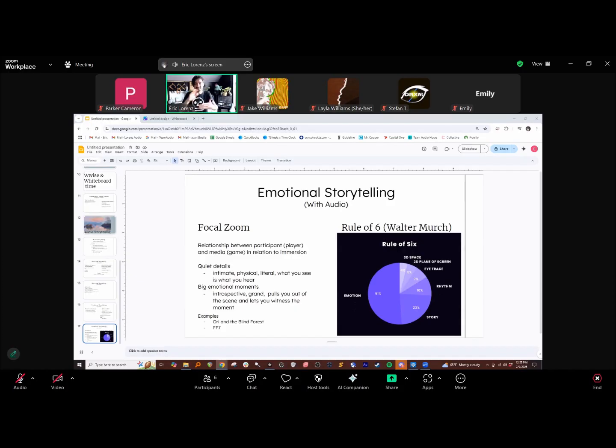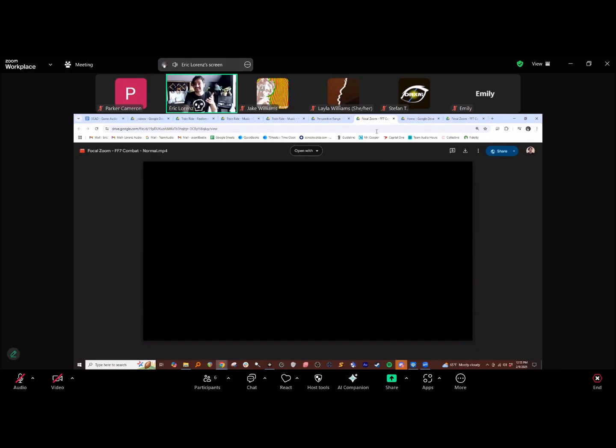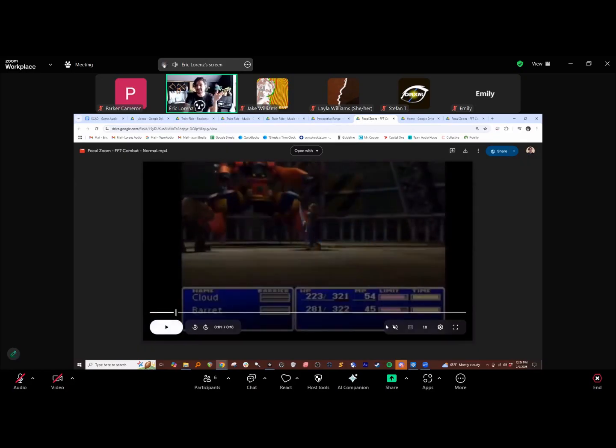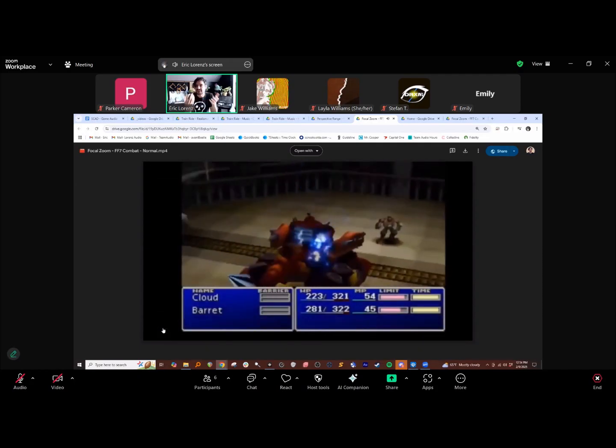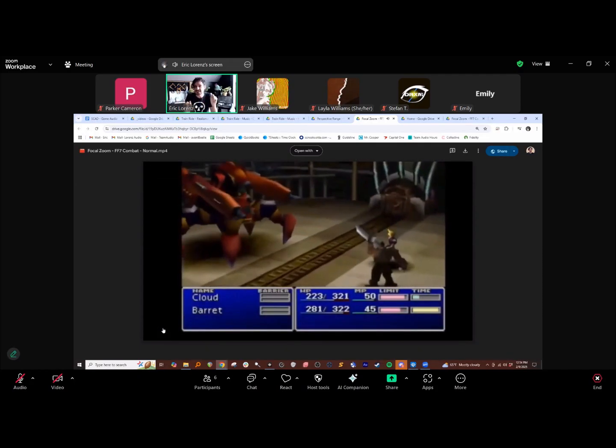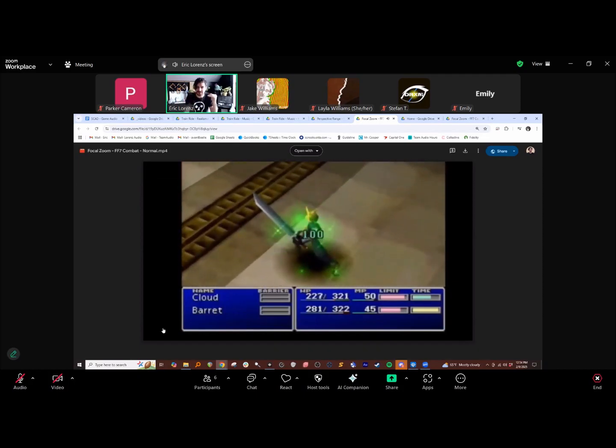But essentially, you can use this focal zoom to manipulate the player into thinking and feeling things differently. So here's a separate example, but also very tied from the old Final Fantasy VII. Here's basically just some combat. You've got music, sound effects, UI. It's very big. It's grandiose, but this is kind of the default.